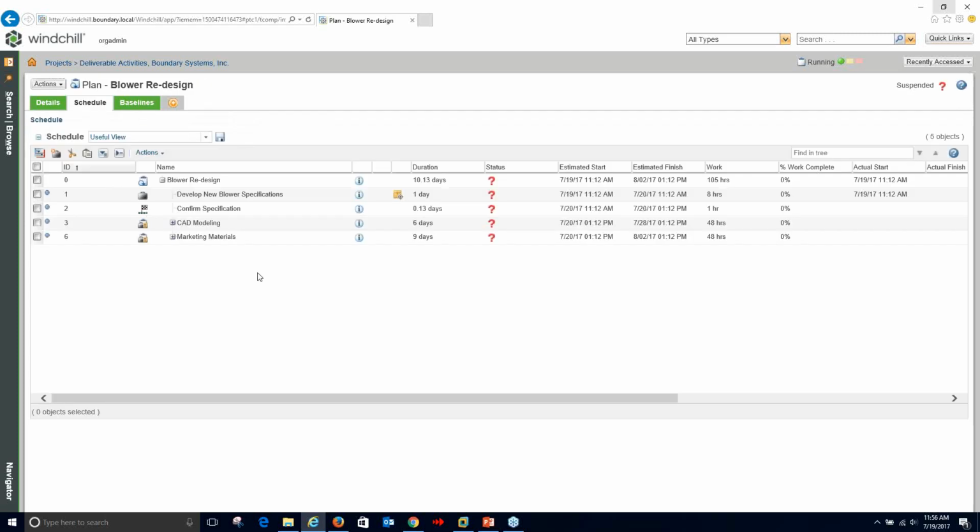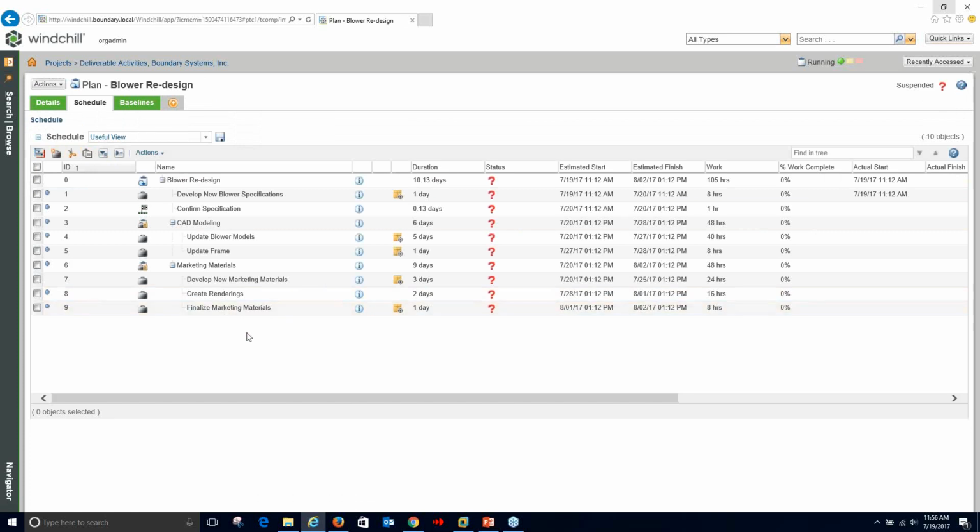That's the main plan I want to focus on. I'm going to expand out my schedule. And so you can see I've got everything planned out. It's a fairly simple plan in this case, but we're going to develop a new specification. We're going to develop the CAD models for that, and we're going to develop some marketing materials. And you notice some of these do have deliverables shown in here. And the deliverable has a little different icon than what we saw before. It's got the little target symbol down in the corner. That's because we used the new deliverable activity option.